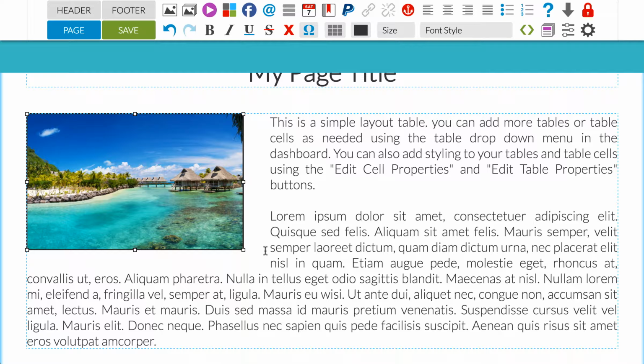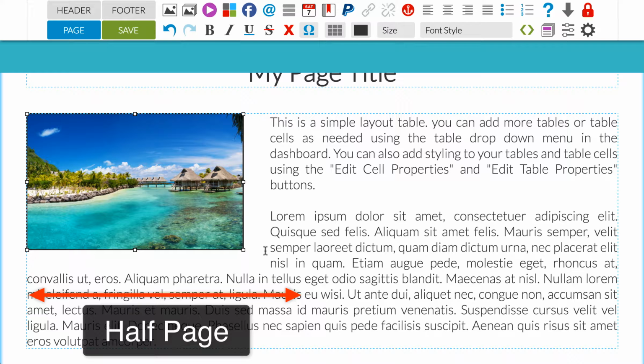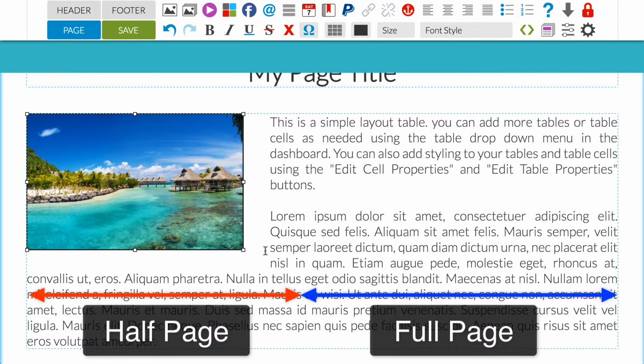So if you want your image to be half the width of the website, or smaller, you would upload with the half page button. If you want it anywhere from half page to a full page width, you would upload with the full page button.